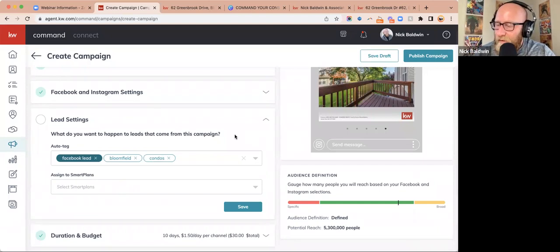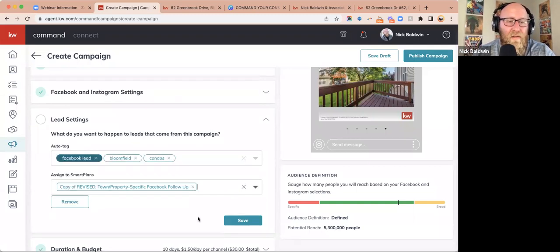Now, smart plans. I'm not going to go all into how to use a smart plan. I'm just going to tell you which one you can go download. Make sure that you edit it accordingly, and make sure that there are no spelling errors, because I'm horrible at proofreading. You can go into the smart plan library, search my name, and download this smart plan: Revised property specific Facebook follow-up. Then you can read it through and make corrections as you see fit, delete steps, add steps. This is a smart plan that I use regularly that gets a lot of response.